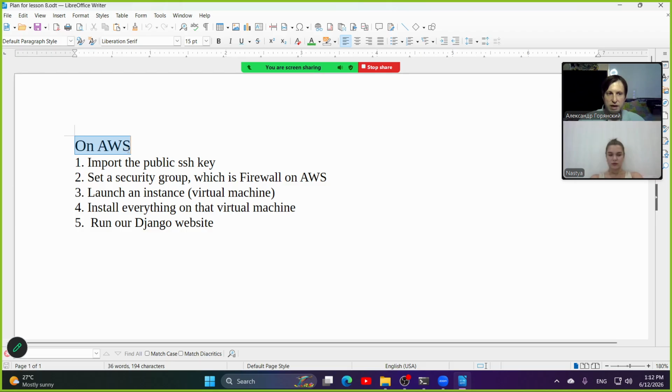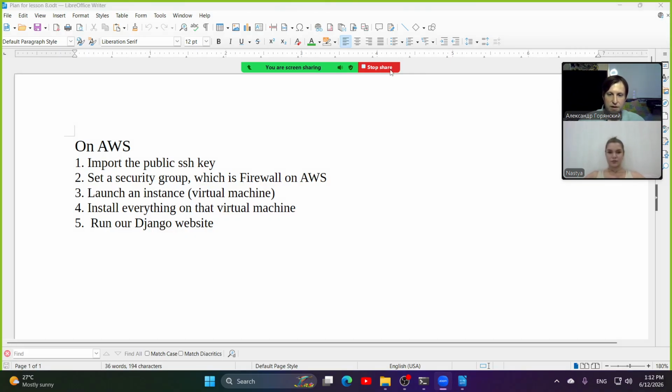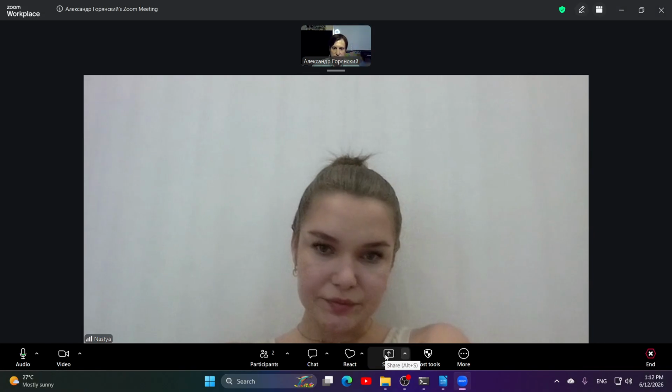Today on AWS, we will import the public SSH key, set a security group, which is the firewall on AWS, launch an instance, a virtual machine, install everything on that virtual machine and run our Django website. And now you'll be doing all of this.